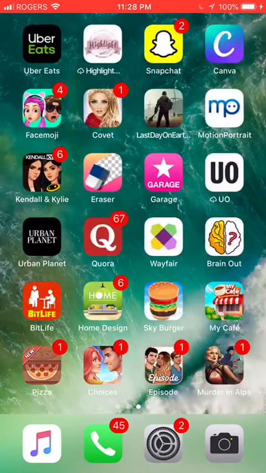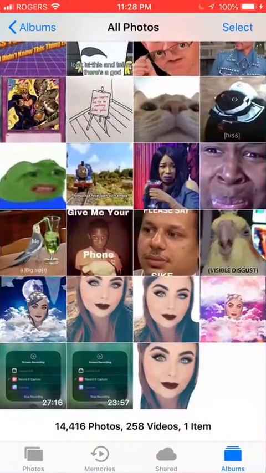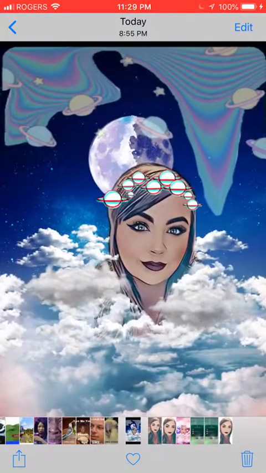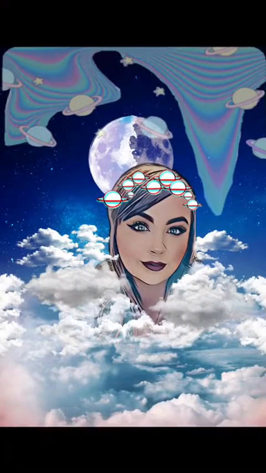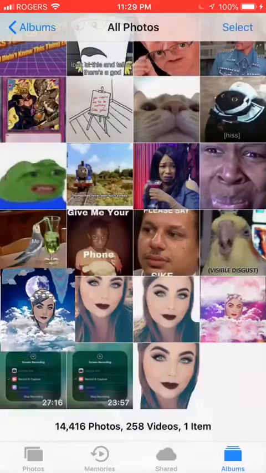So I'm just going to show you guys how to do a quick photo edit to make your photo look just like this one here. I just created a new edit for someone. She loved it, so I thought I would share it with you guys too to show how I did it. I'm just about to do that right now, and here we go.